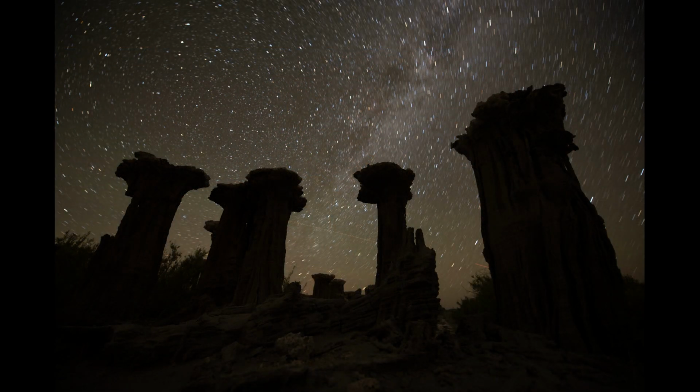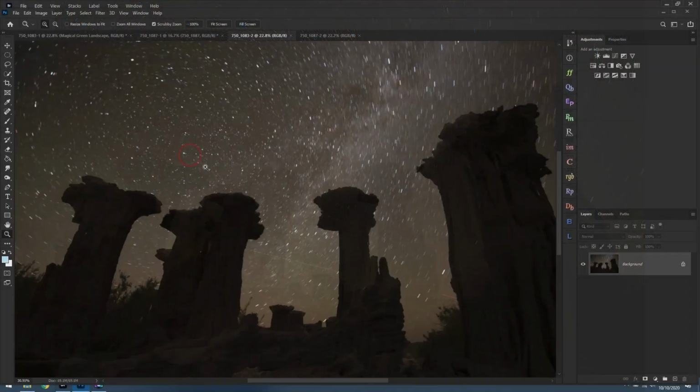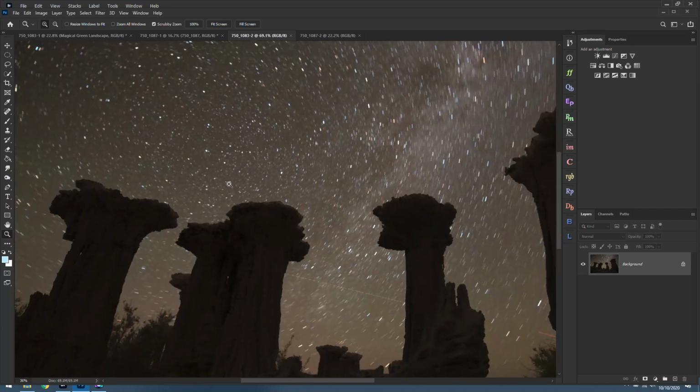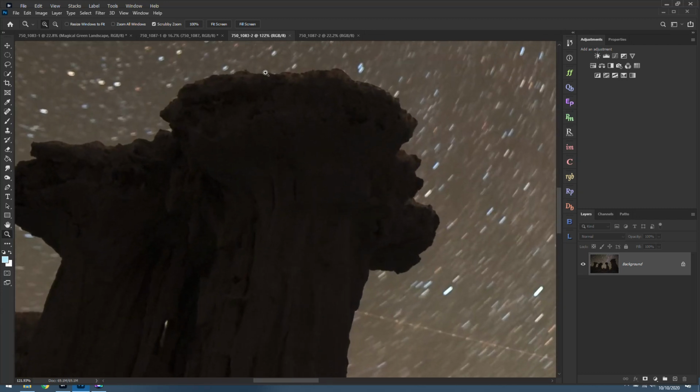Here is our original foreground as it came straight out of the camera. You'll notice it's very flat, it's dark, there's a heavy vignette in the corners, and most obviously we have star trails. You can even see the North Star over here. And in fact, the stars are blurry because I focused on the foreground, which is pretty close to my camera.